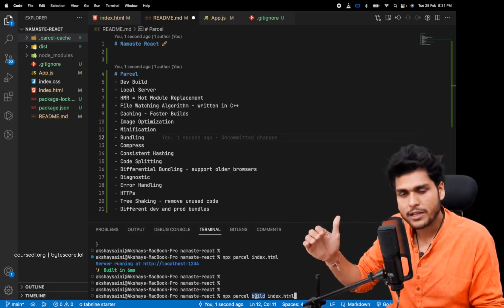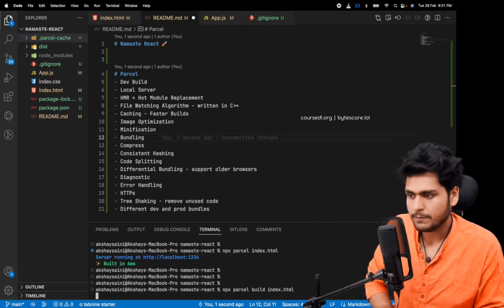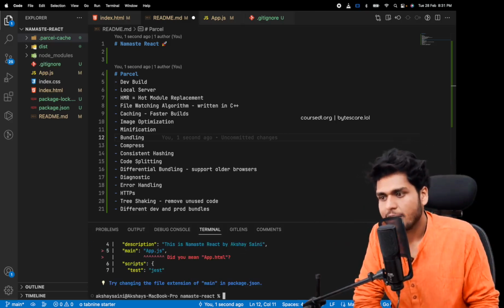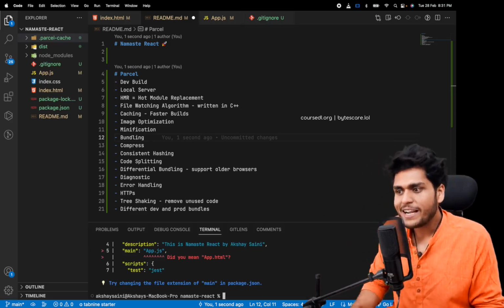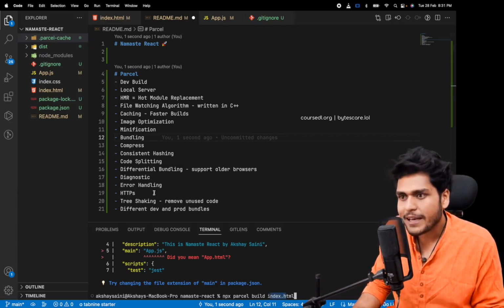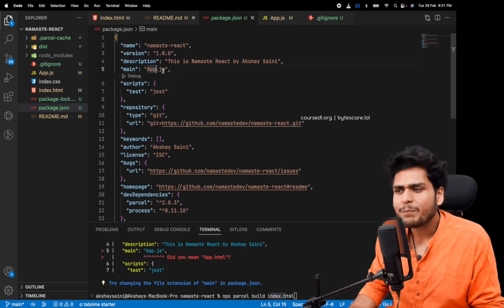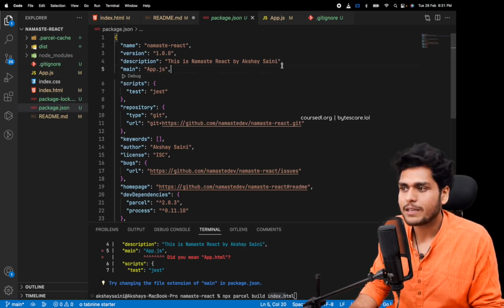Parcel build index.html. Now, if you run this command, you will get an error. Why is it saying that? Because there is a conflict. We have this index.html in our package.json, and we have this main. You don't need this when you are using Parcel.